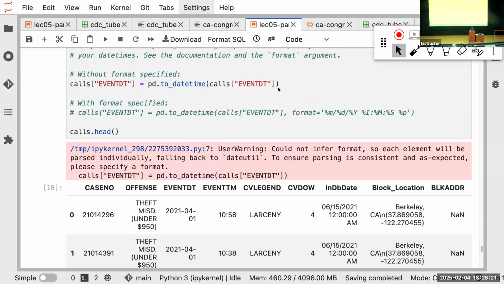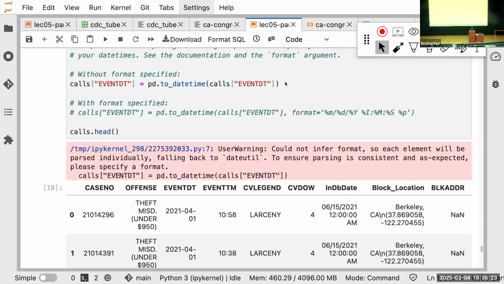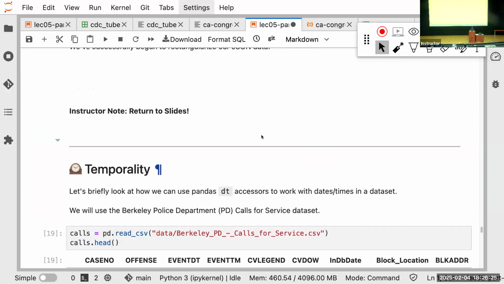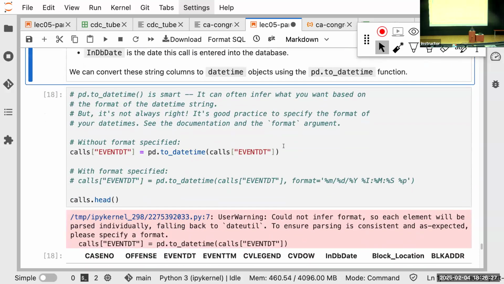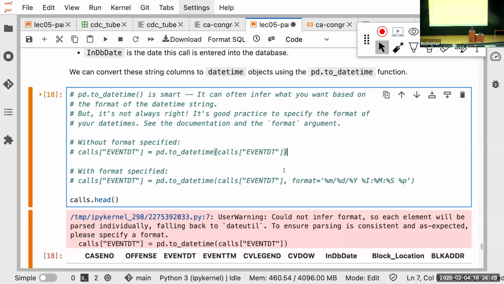Oh, am I freezing? What's going on here? Uh-oh. One sec here.